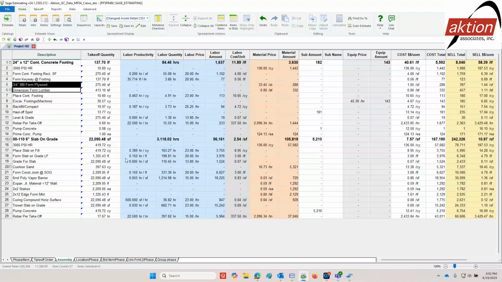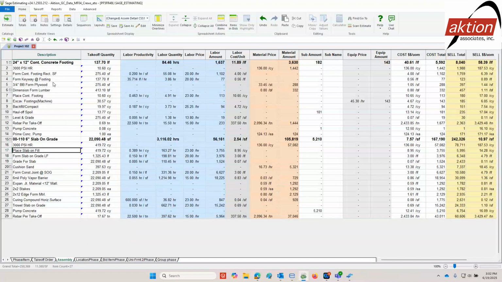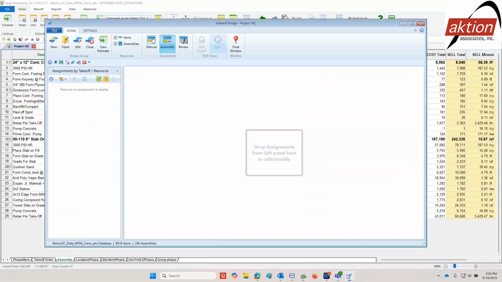And can you come back and forth? Yes, you can. You could drill right back into eTakeoff if you want to, right back over there. But that shows you the integration of Sage Estimating and the bridge and eTakeoff Dimension Premier.